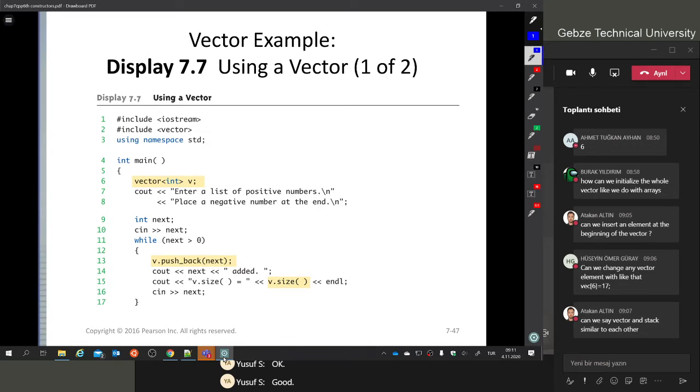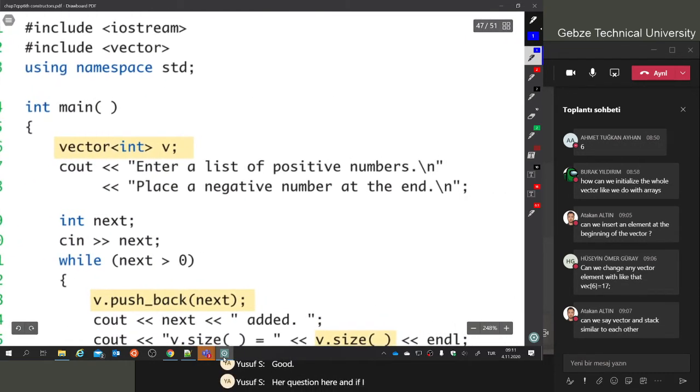Question here. If I do this, v[5], guess the value of v[17]. Tell me what happens.